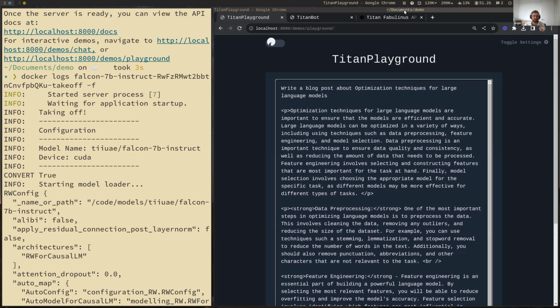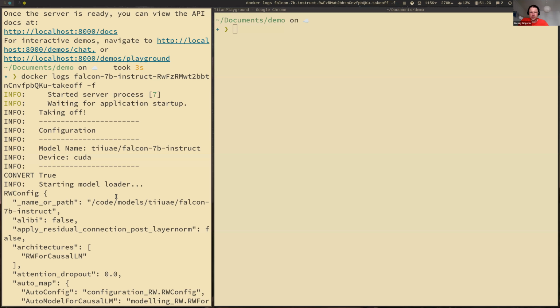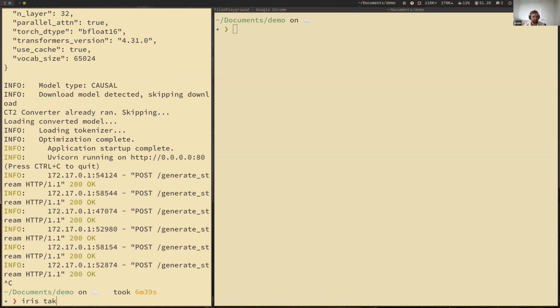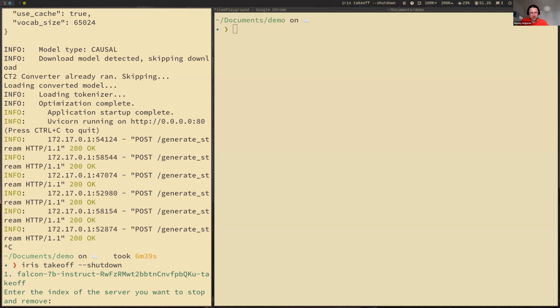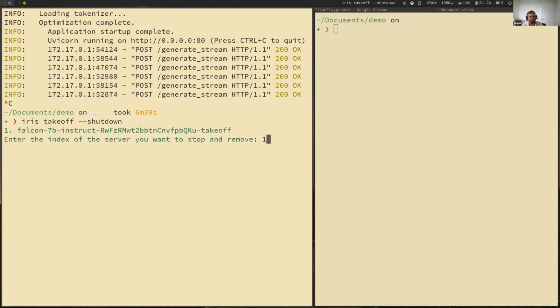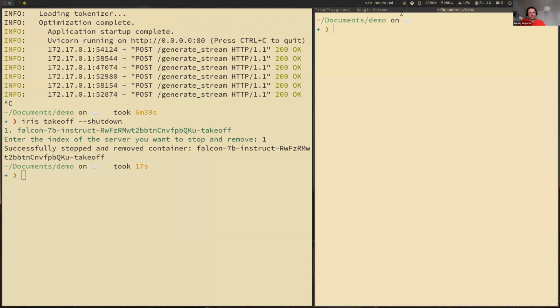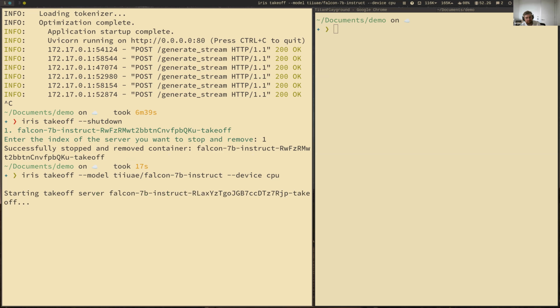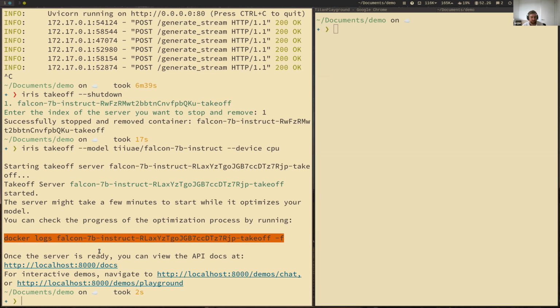And yeah, so these are our interfaces. Let me just shut this one down. So if you type in iris takeoff shutdown, let's make the screen a little bit bigger, and then the index of the server that's running, we'll manually take that down. Takes a little while, and then you can also run the same command, but with a CPU instead of a GPU. So this might work on your laptop with 16 gigabytes of RAM. And again, it will run optimizations, this time specifically for CPU.